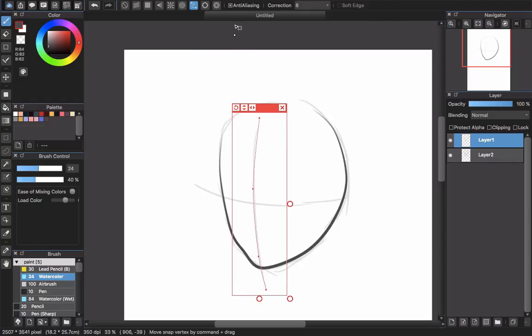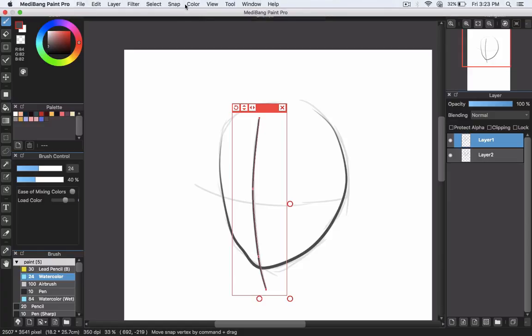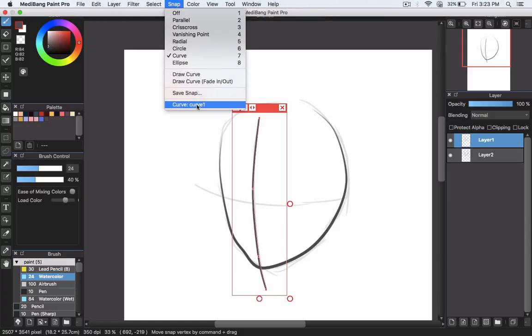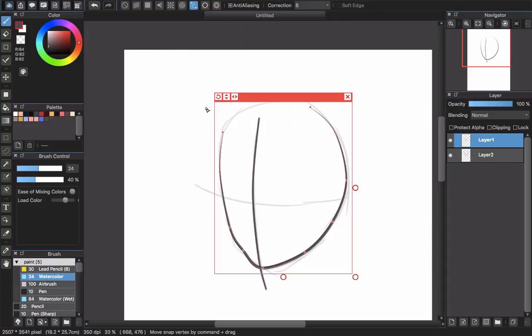Okay, then I draw it, and I want to go back to the first snap. I will hold the menu snap here, and you see there's a curve 1 that appears in here. That's your last curve, and click it. You can see you go back to the curve snap, the first curve snap that you made. Okay, so that's it about the self snap.